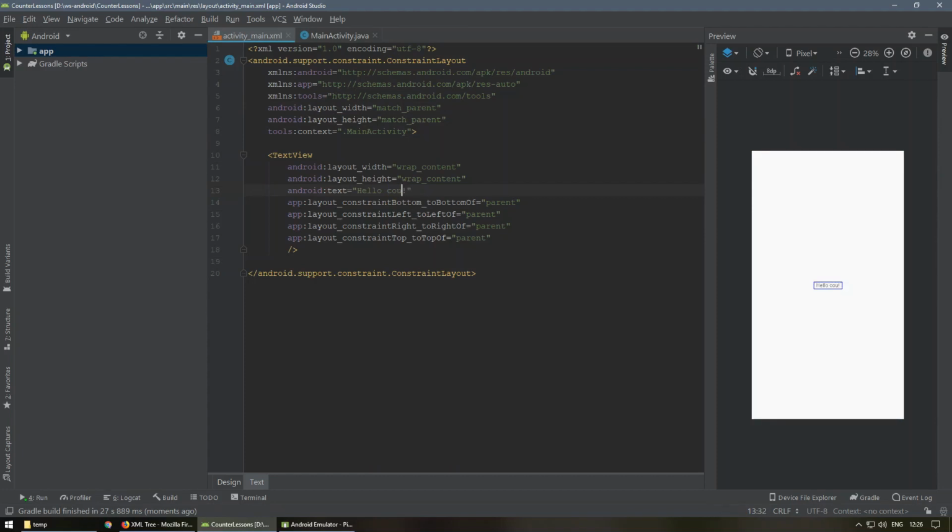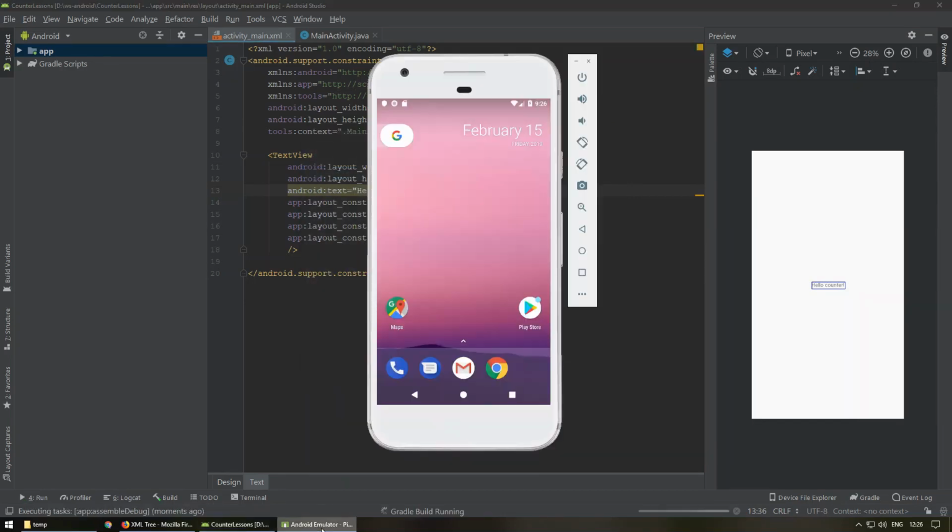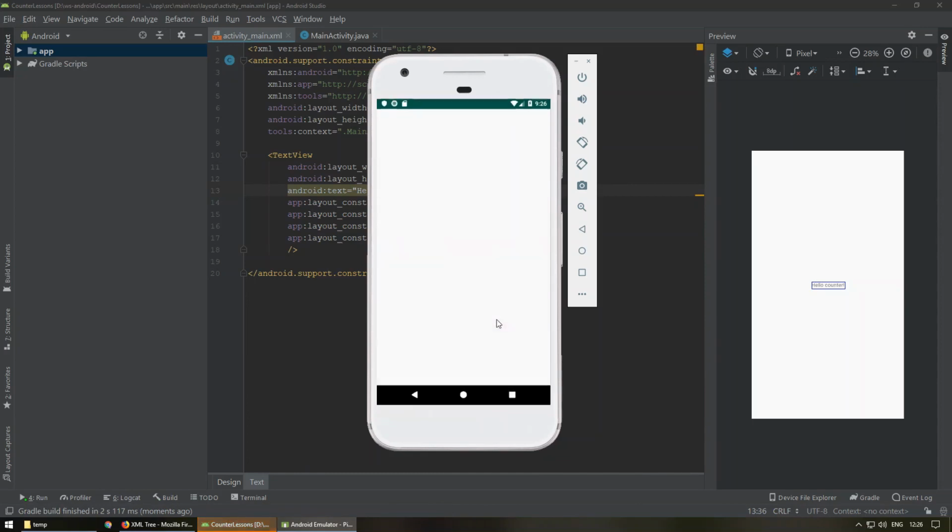Let's change the text to hello counter and restart the application. I will also select the checkbox at the bottom to always use my emulator as target. And we can see the hello counter text. Very good. Project setup is completed. Our first layout changes are working.